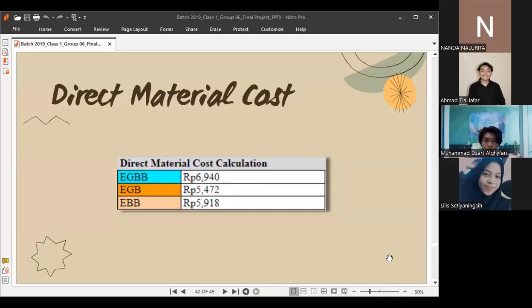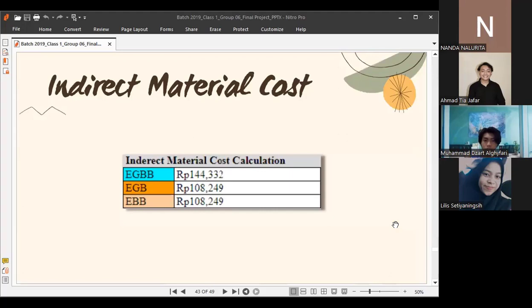Next slide is the direct material cost. We can see the product direct material cost calculation here. For the EGBB, we got 6,940, for the EGB 5,472, and for the ABB 5,618. Next slide.